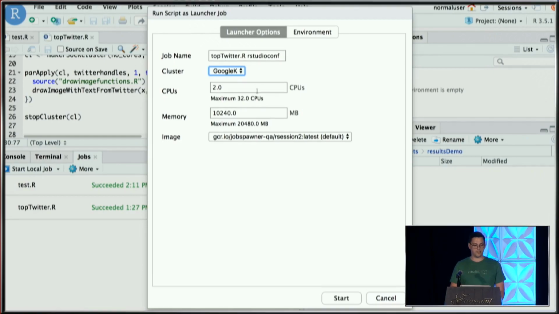I can choose the amount of CPU and memory. You can see that it was defaulted to certain numbers, and I also have a maximum. And this can all be configured by an RStudio admin in the profiles. So for this script, I'm going to run with 10 CPUs. I'm going to leave it at 10 gigs.